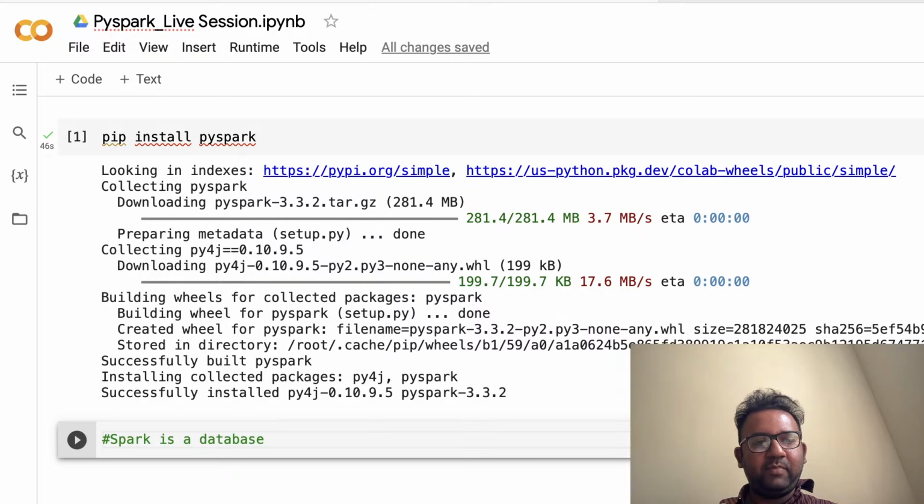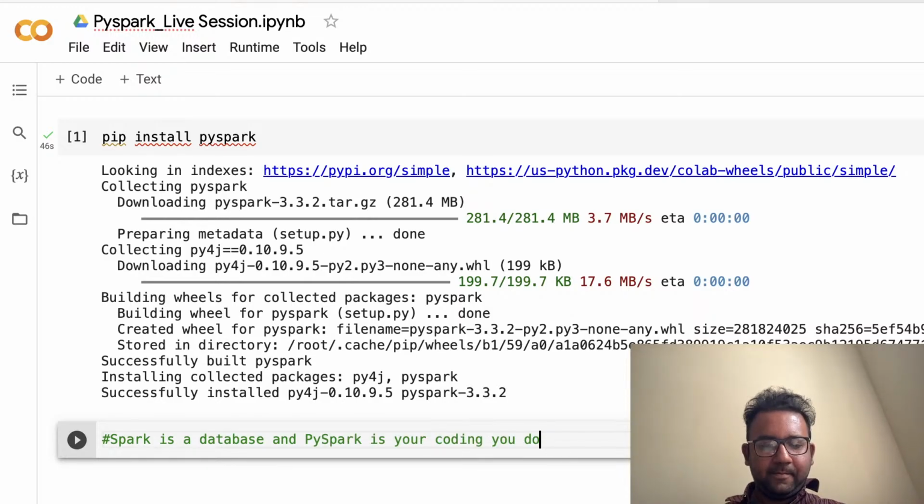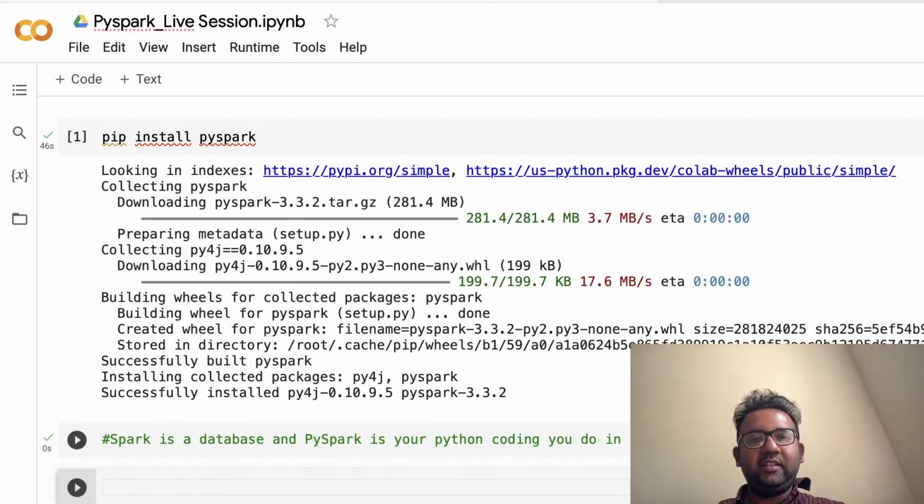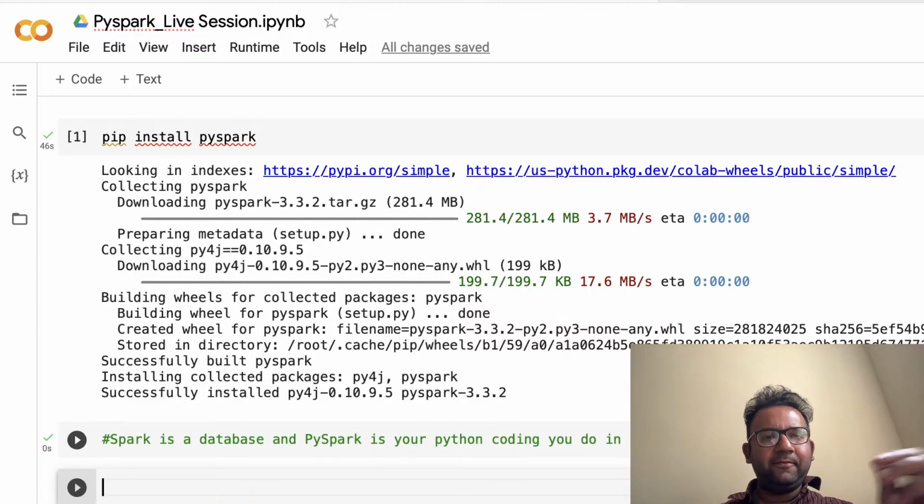So Spark is a database, and PySpark is the Python coding you do in the Spark database. The Python code and the PySpark code are almost the same. There are a few differences, not much. There are a few differences which we will get to know pretty soon.